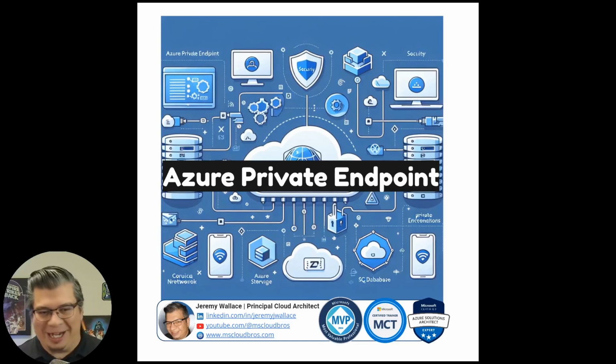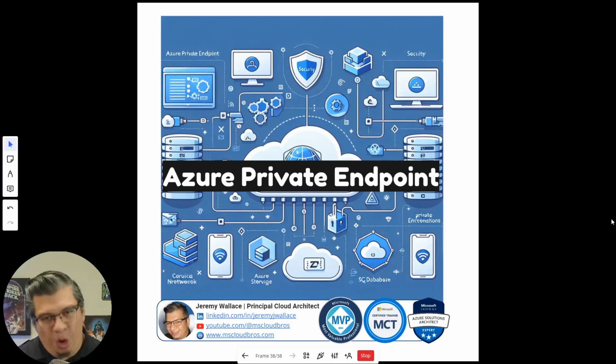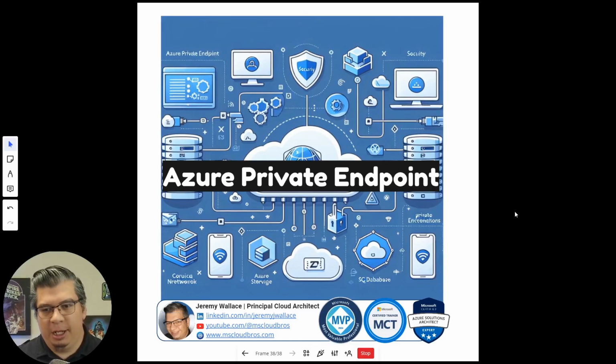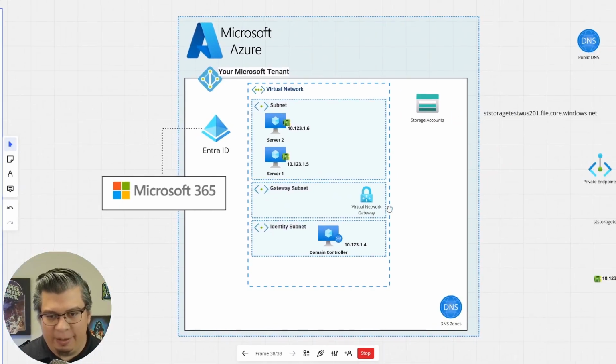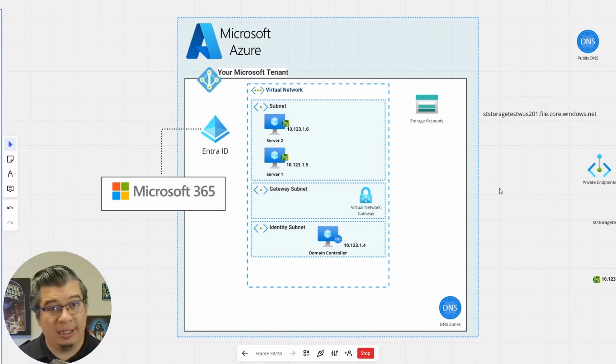All right, let's dive right in. Azure private endpoint, what is it? When we talk about Azure, there, of course, is a myriad of different services that you could utilize, but one of the primary ones that organizations do have is infrastructure as a service.